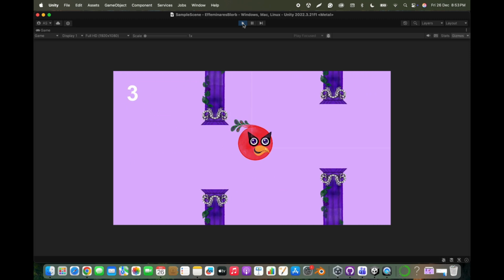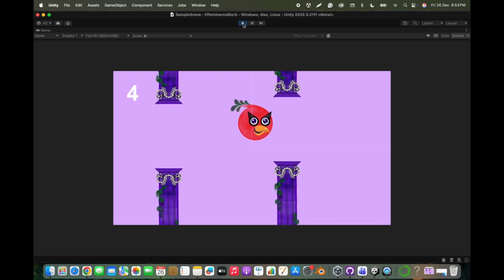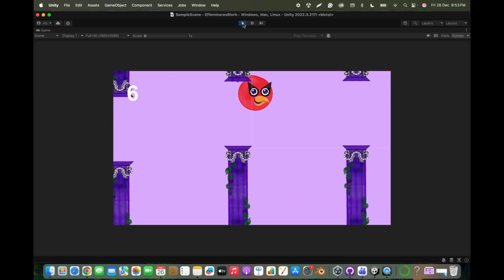And there you have it, a journey through game development from a blank Unity project to a fully functional Flappy Bird clone.